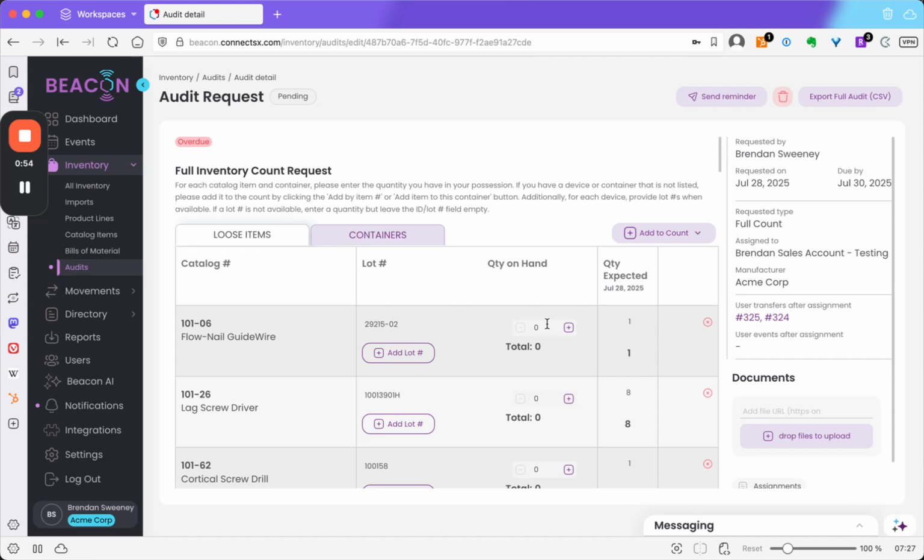Essentially, you go and you count your inventory, and when you know how much you have, you come in here to the quantity on hand section and type in the count. You can also use the plus or minus buttons to increment or decrement this quantity, but you'll see that that quantity on hand gets saved after you click the save button.